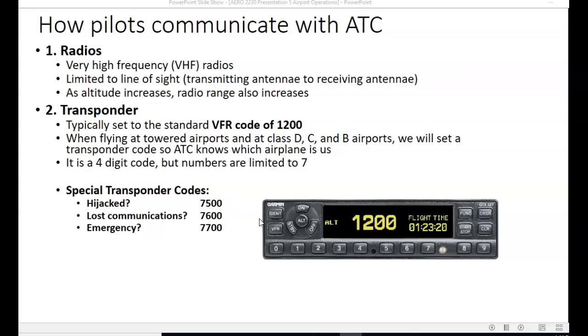Pilots communicate with air traffic controllers in a couple of different ways. The first way is with radios. Pilots use very high frequency, or VHF, radios. One thing to remember about VHF radios is they're limited to line of sight. That means if there are any obstructions like mountains or big buildings between you and the receiving antenna, you may not be able to contact the controller. As altitude increases, though, radio range also increases.